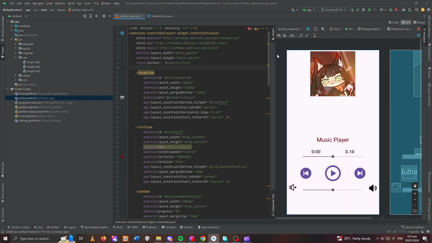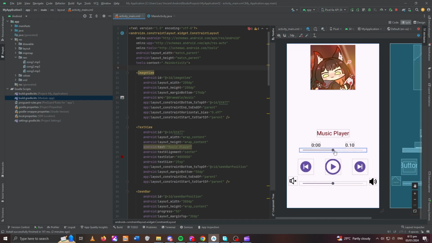So next up we have our code and the application run. This is our XML file which contains our layout. We have here a constraint layout, the image view, the text view, the seek bars and our buttons.